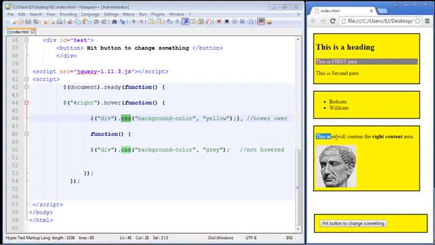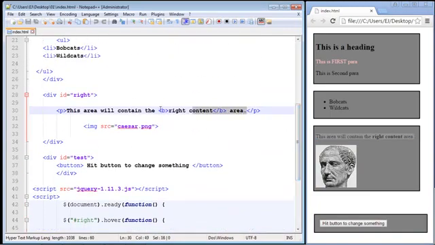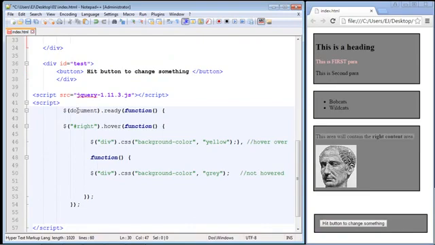But before we do that, let's give this some more relevant text. We'll say hover over this area to show Julius or something like that. Let's change our text here. So we'll say hover over this area to show Julius. Good. And now let's go ahead and we're going to specify the show method.